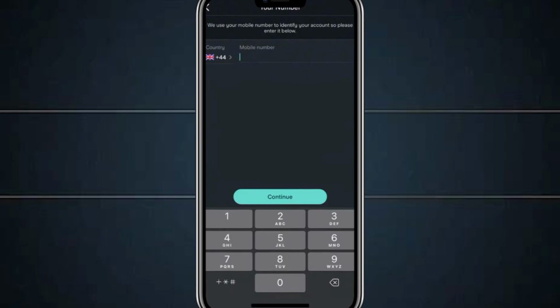The app will ask you to verify your identity by uploading a photo and may check your details with a credit reference agency. Once done, your application is submitted and Starling will notify you if anything else is needed. And that's it. That's how to open a Starling Bank account.